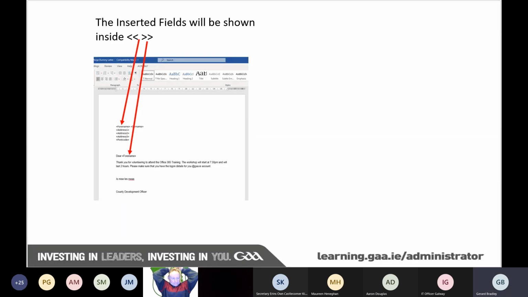All the insert fields are shown there. And we now do the following. Next stage, we're going to click Next. After every stage, you click Next. So this is step 4.